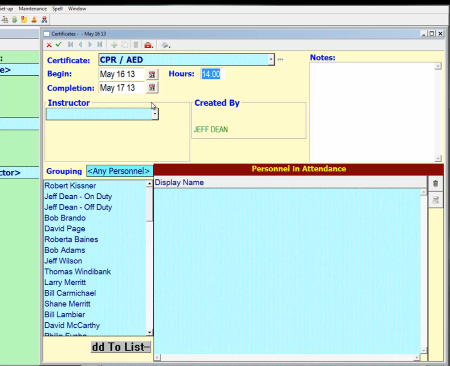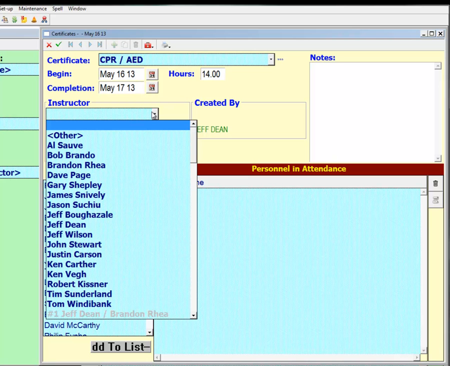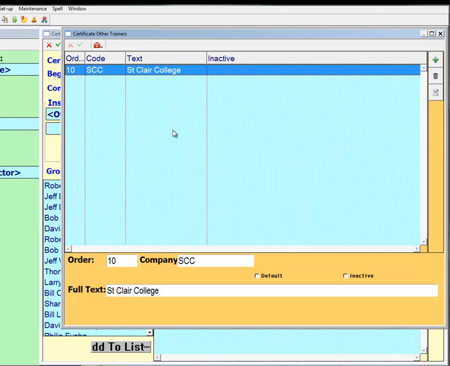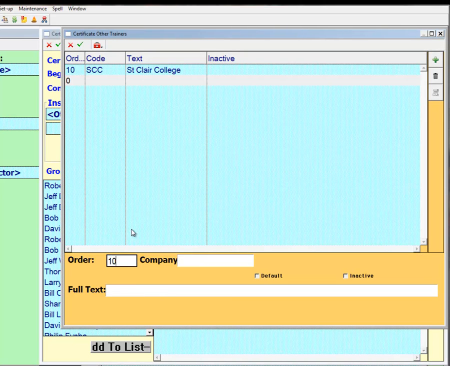The instructor drop-down is pre-populated with the training instructor list from your officer records. But if you want to add additional instructors without adding officer records, you can select the other option. This will display an additional drop-down list that you can build specifically for certificate instructors. You can populate this with things like St. Clair College or Red Cross.